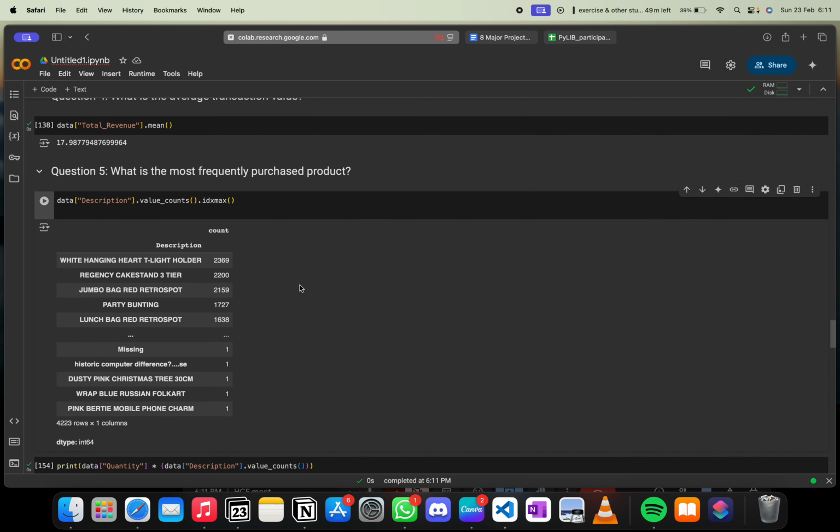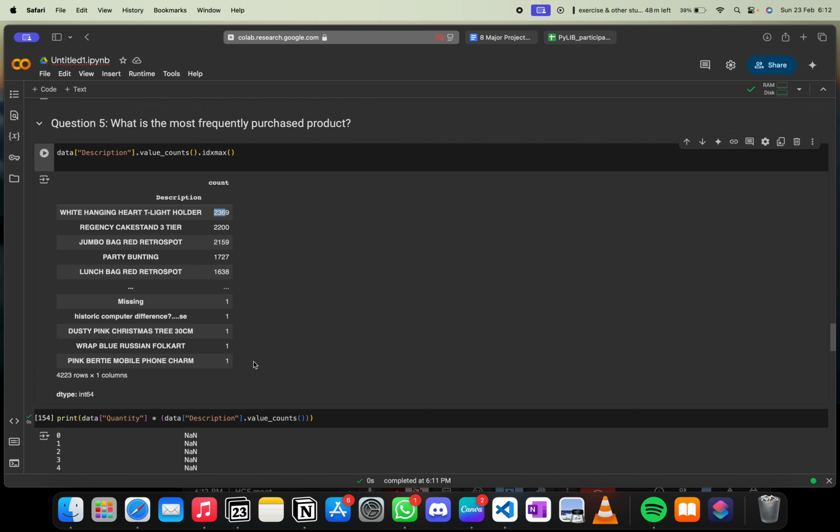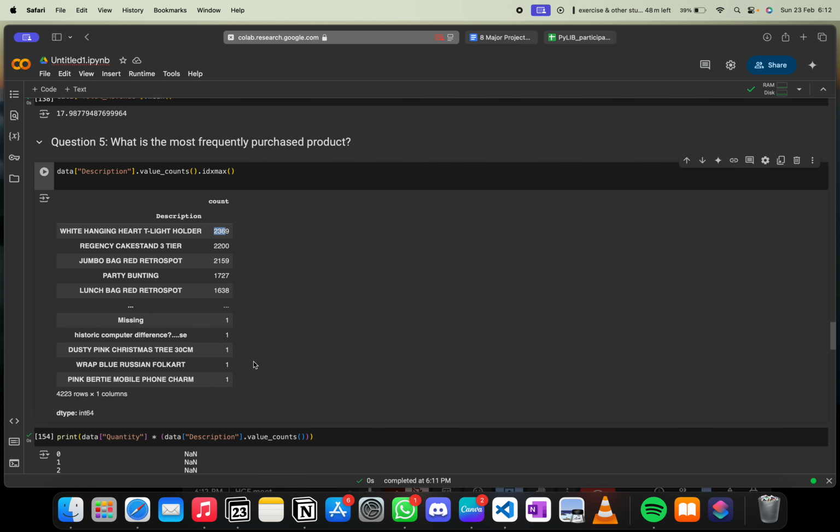What was the question? What is the most frequently purchased product? So we can get it directly. How many value counts, so how many times it is coming, right? So that is the frequently bought item. Why do we need to go and check for the quantity? See, we are not telling you which product has been sold the most.